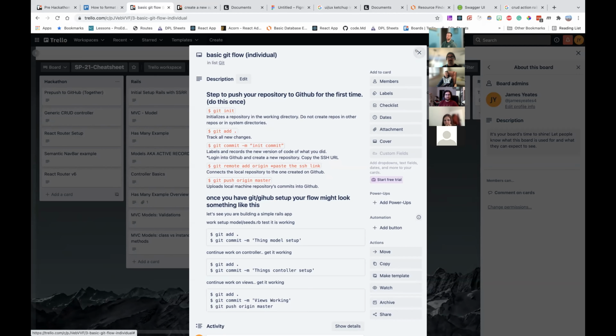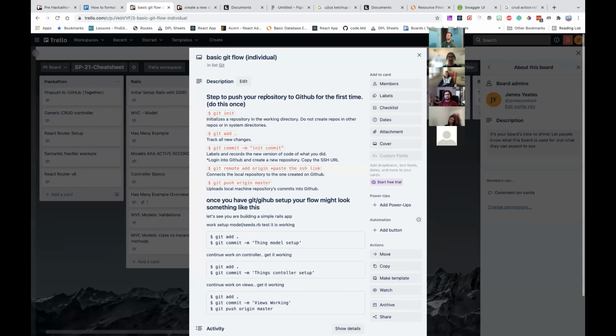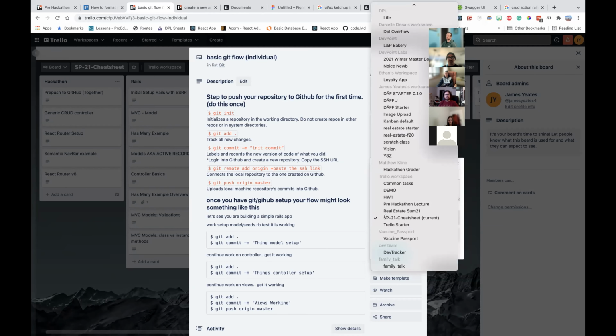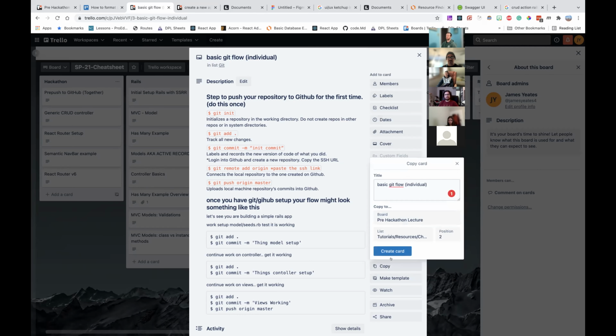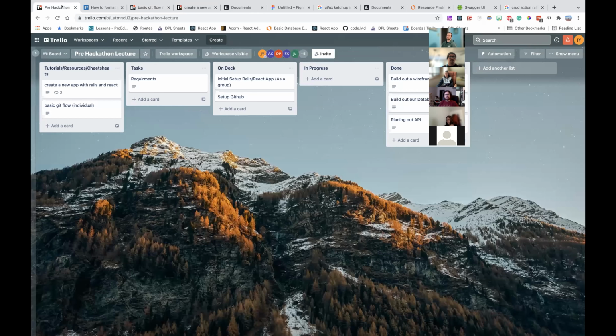that goes through some of the basic Git commands that you might want to use when you're coding. Something that's nice about Trello is I can go to the card and hit copy, and I can make a copy of it and move it to a different board. So I could copy it to what I'm calling the pre-hackathon lecture. So I could create that card, and now if I go here, there it is.